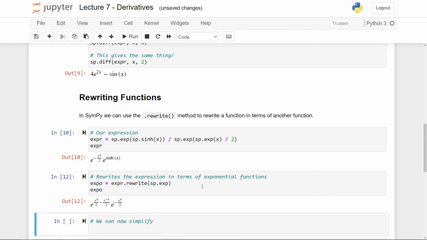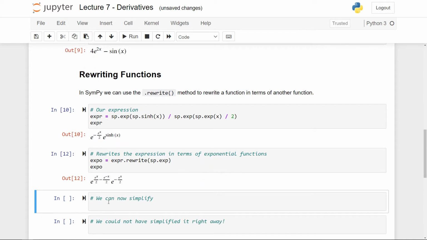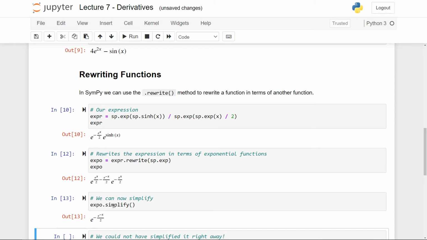And the thing is that now that everything is in exponential functions, we can, for instance, try to simplify it. And I can see here that this can definitely be simplified because this thing here, e to the x divided by 2, should cancel with this thing here. Expo, and then use simply the simplify method on it. You can see here that this is everything that's left.